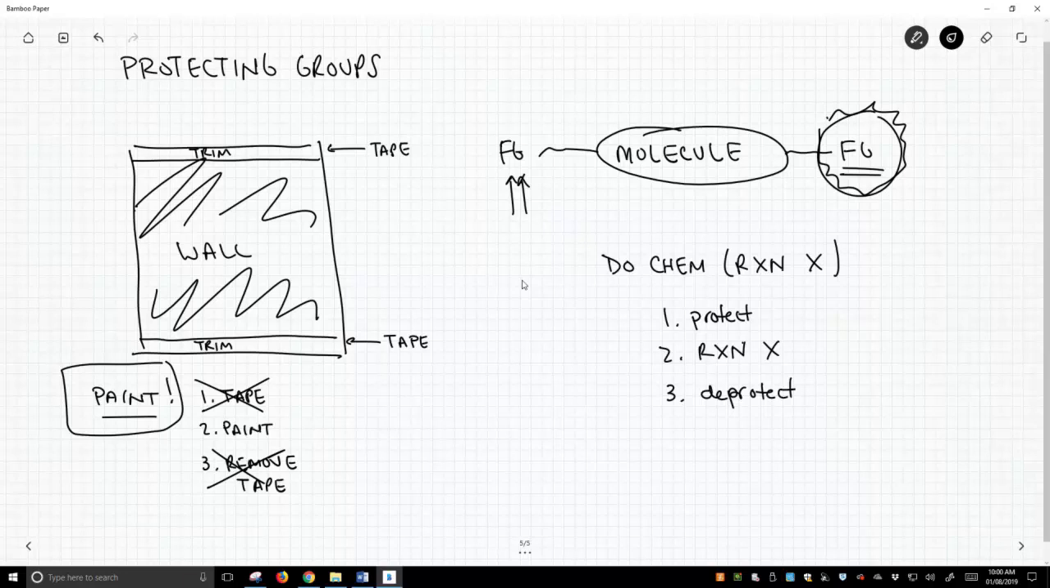So it's just like painting a wall. You have to put down some masking tape, then you do your painting, then you pull out the masking tape. So this is actually one common use for acetals and ketals, and we will see why that is in an upcoming video.